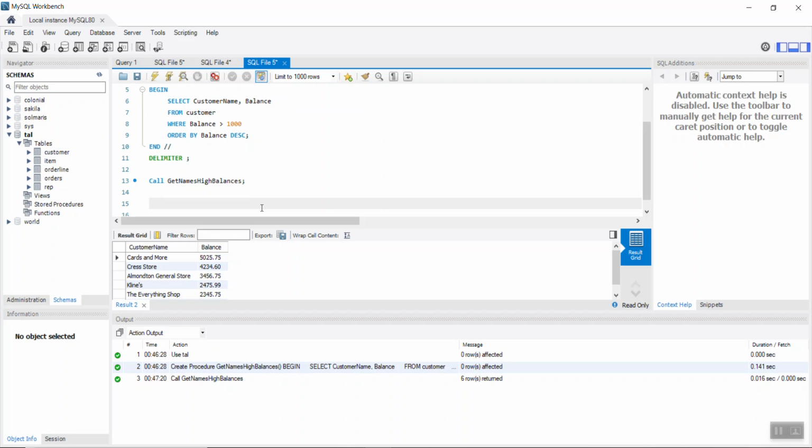But let's say for some reason we don't want this procedure in our database anymore and we're going to get rid of it. We're tired of it. So how would you actually get rid of it? The way you get rid of it is you go DROP PROCEDURE, and then you just say the name of the procedure that you're dropping. So get_names_high_balances, and you do your little semicolon here.